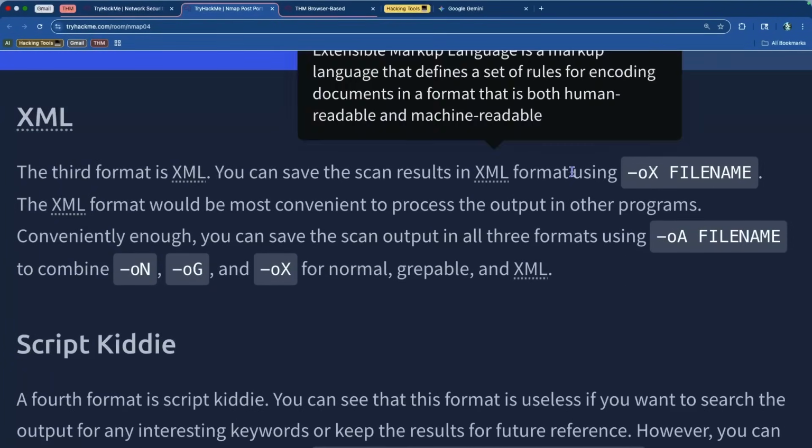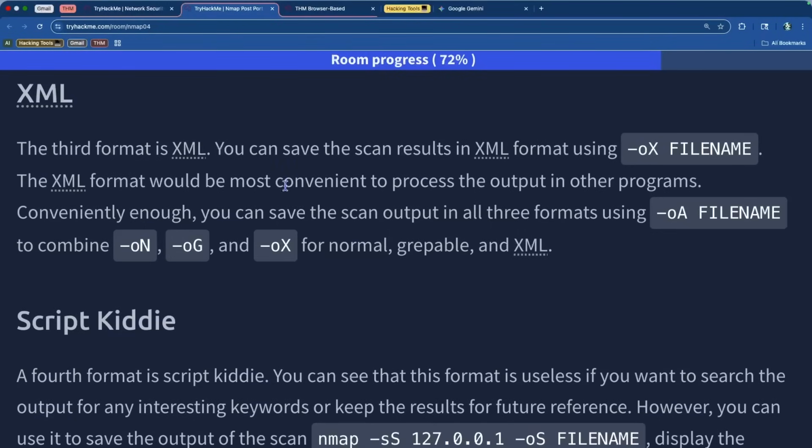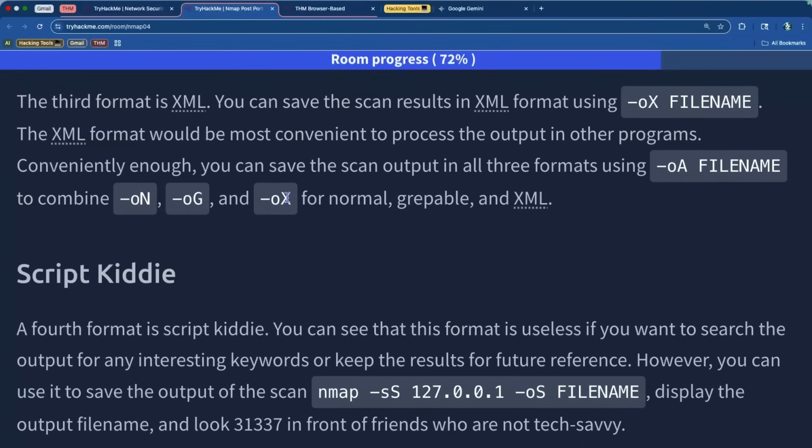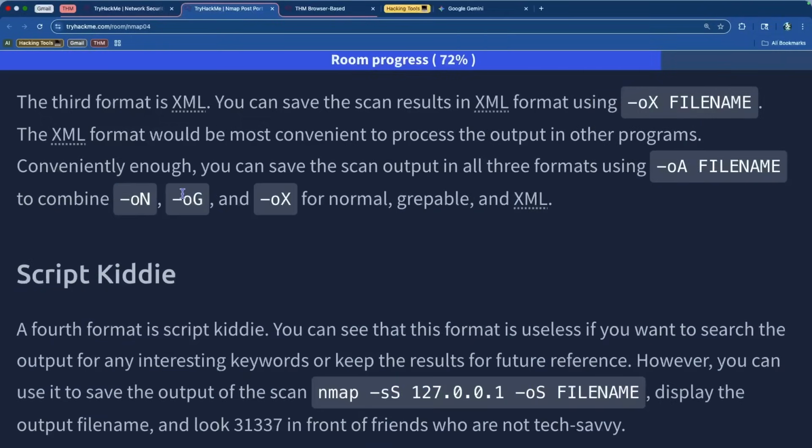XML is very similar to HTML, so you can do -oX, lowercase o, capital X, and it would be the most convenient to process the output in other programs. So if you want to actually load it into something else, XML is very organized, so it can be read easier than if it was just normal or grepable output. You can save the scan output in all 3 formats by doing -oA, and then it'll create one in normal, grepable, and XML format.